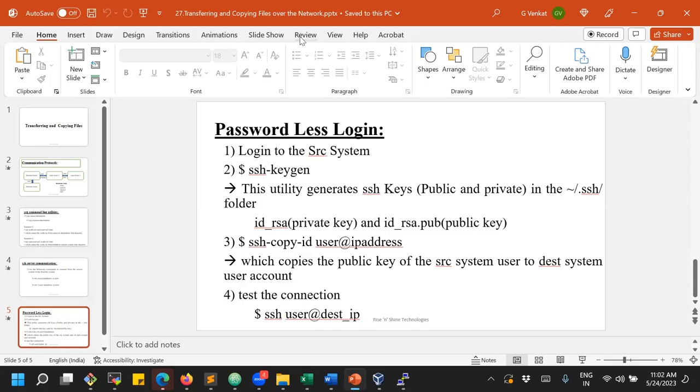Let me draw one diagram for this to understand it. If you would like to use it between the client and server, so this is a client system and I would like to connect to this server. What keys are required? On this system we need to have the private key, and on the remote system, the system you want to connect to, we keep the public key. So two keys are required.